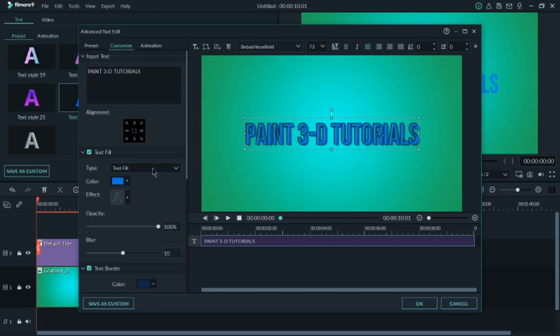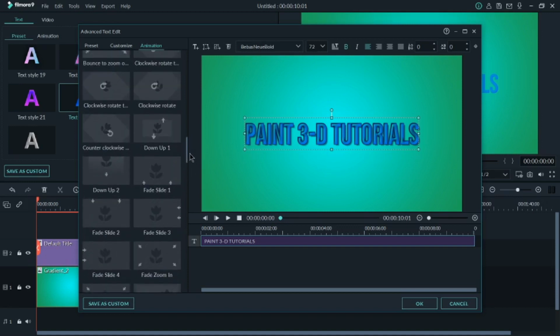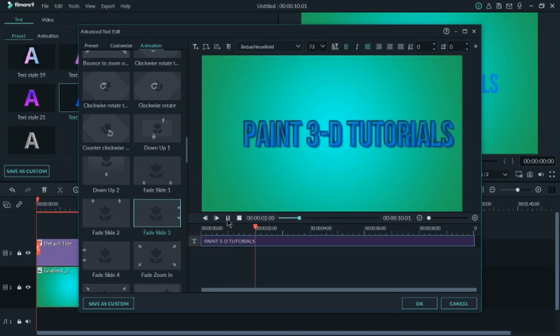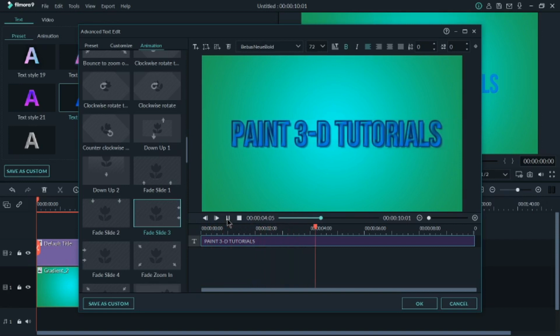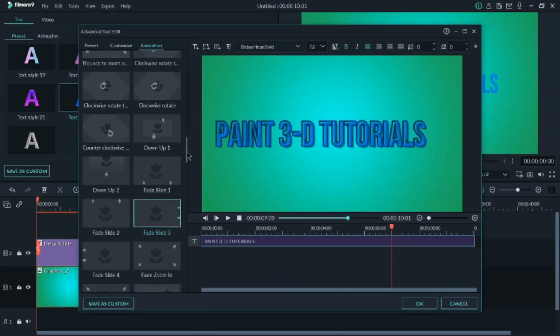And if you want to add its animation, for example, if you want to show it as evaporating, or you want to show the text as it is fading, or some bounce animation, you can take from here. So here I'll be taking the fade slide 3, so I'll be selecting this. So now I'll show you the preview of this animation. See, so this is the animation of my text.